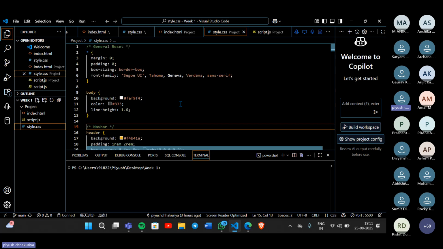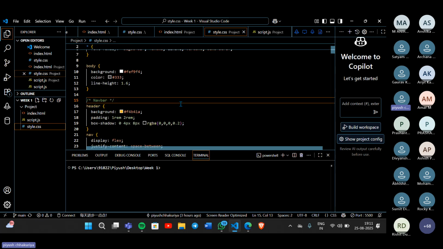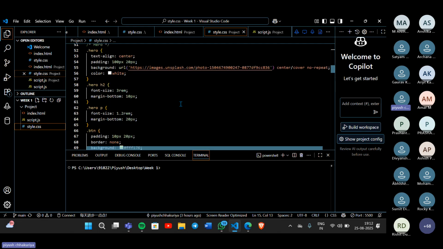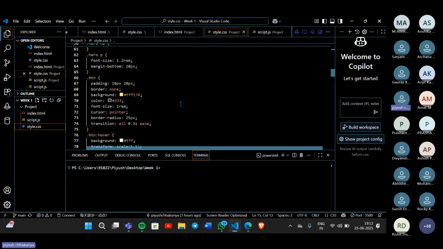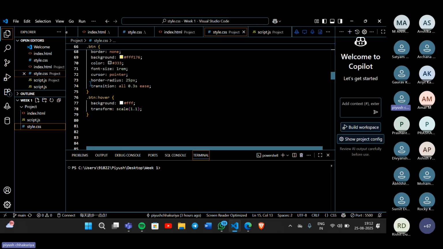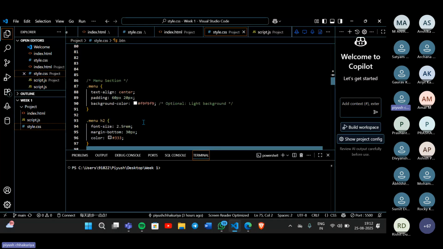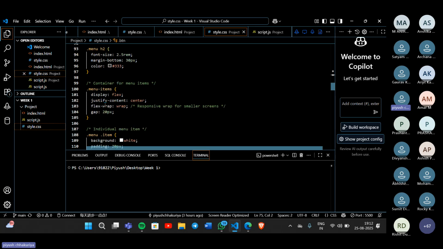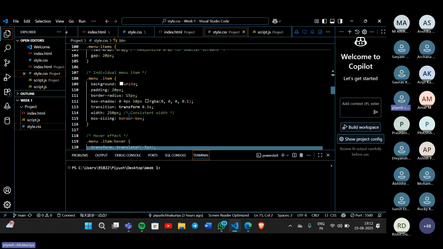So we have written some basic properties of CSS, like for the navbar and for the hero section. All these are basic CSS properties. Some important properties are the transition for smooth effects, and we have added some background colors and background images for our hero section as well. And we have used display flex so that we can rearrange the items in a row, and we can also change the direction of the flex.